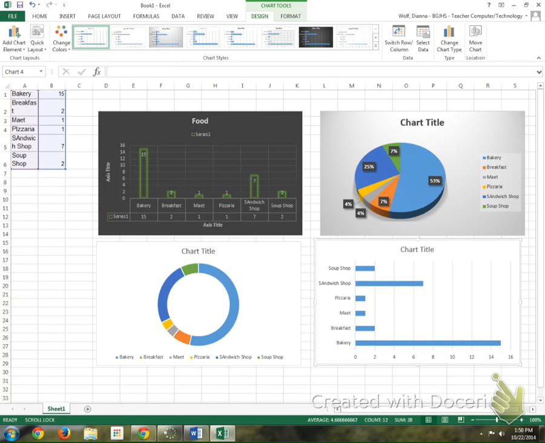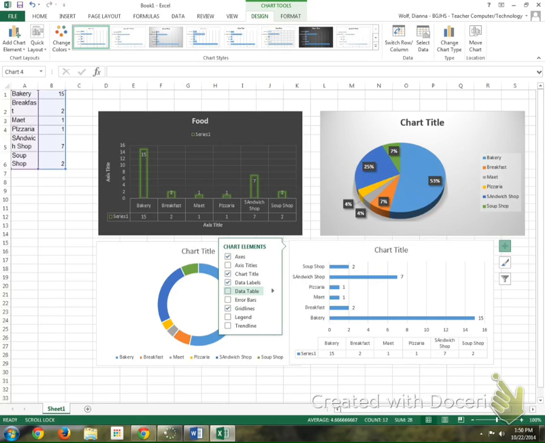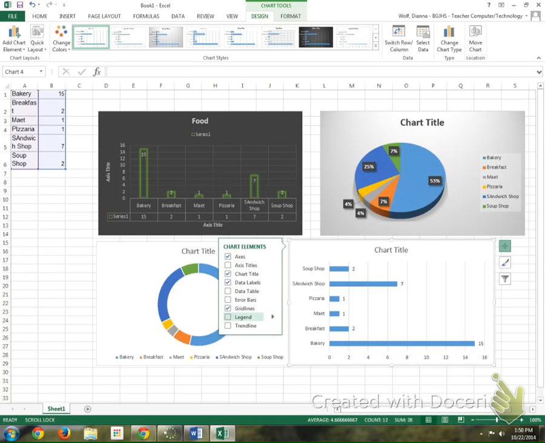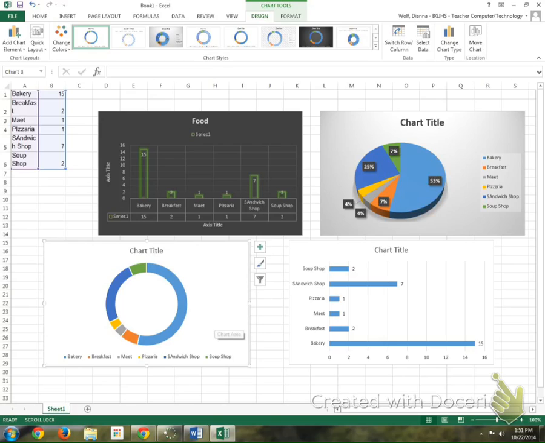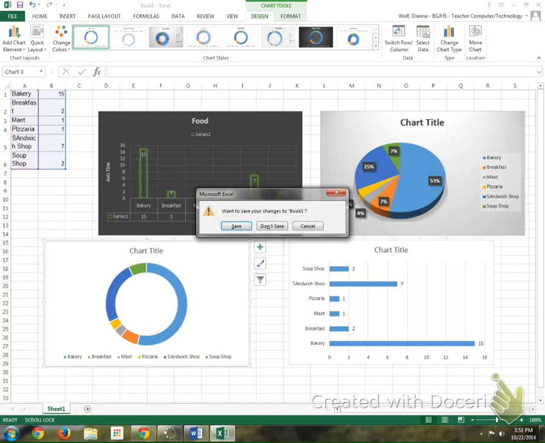And again, every time you have lots of things on the side to be able to add more to it. So you can add data labels, data table, axis titles, whatever you want there. Once you have it, you can save and then you'll turn it in. Save it to your documents and then upload that as a file.